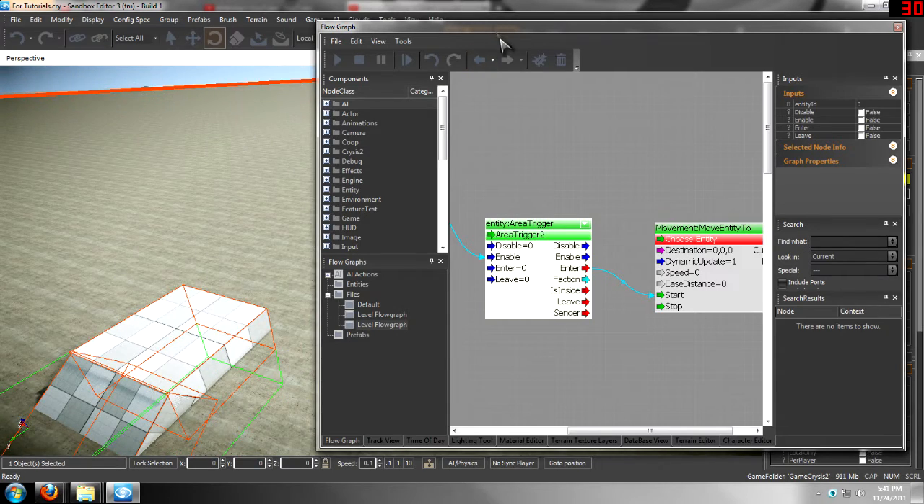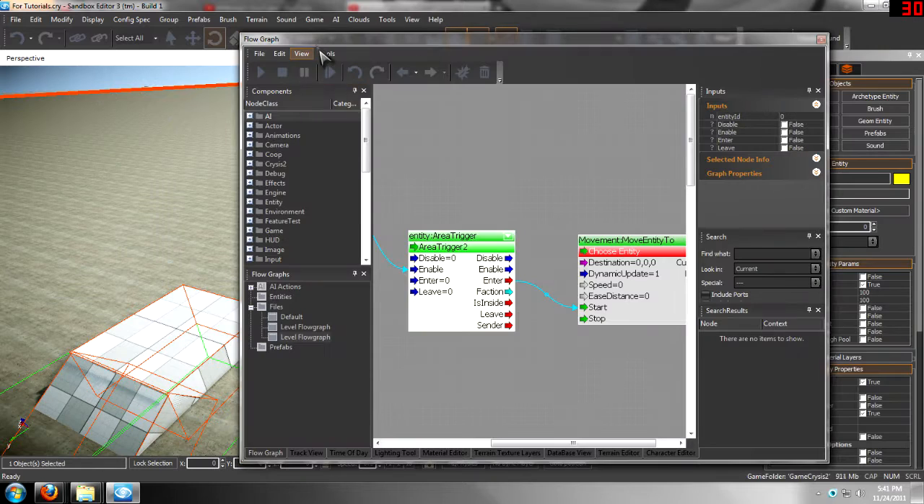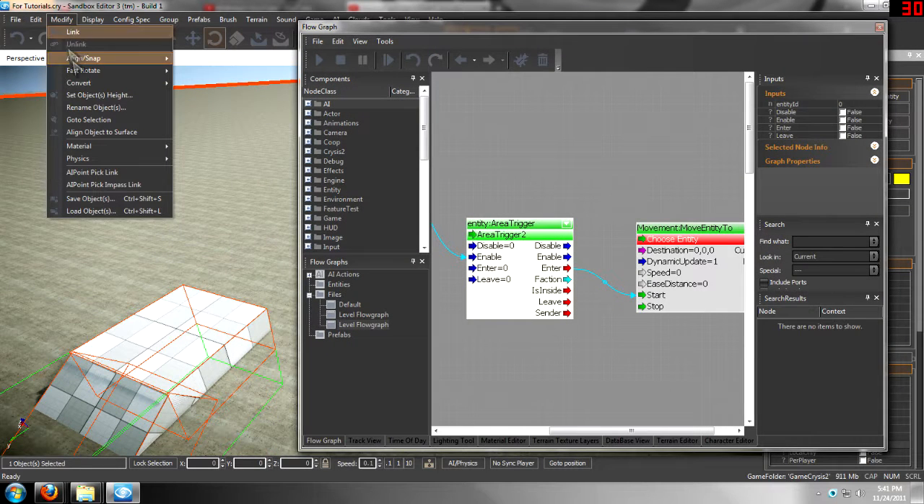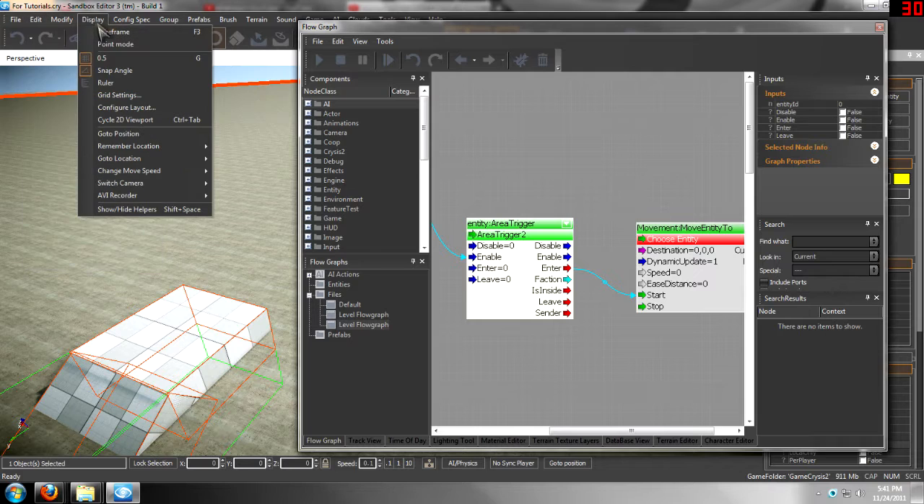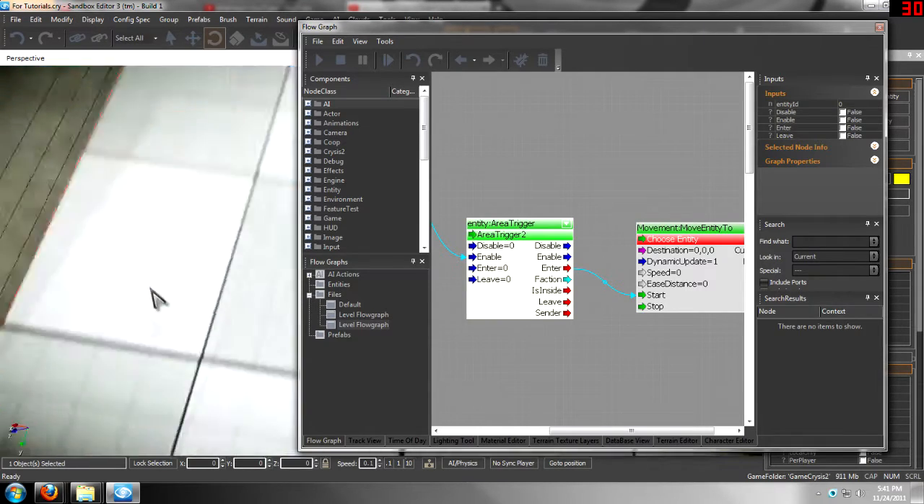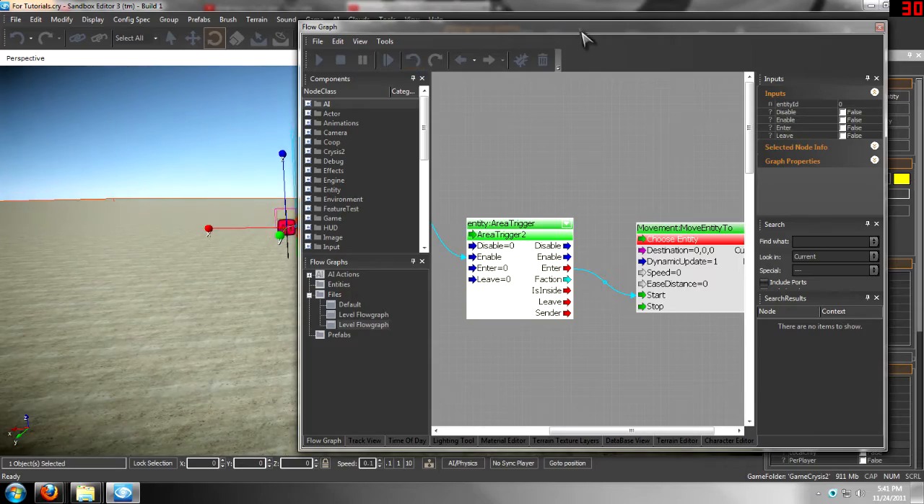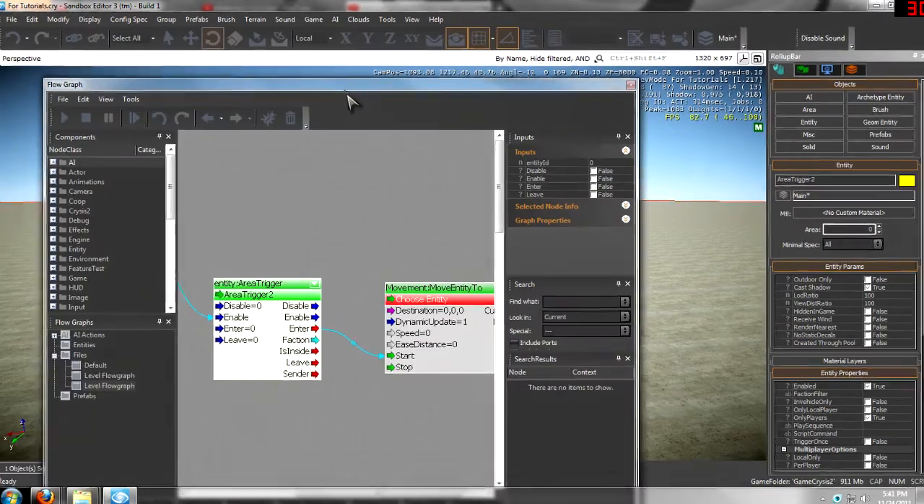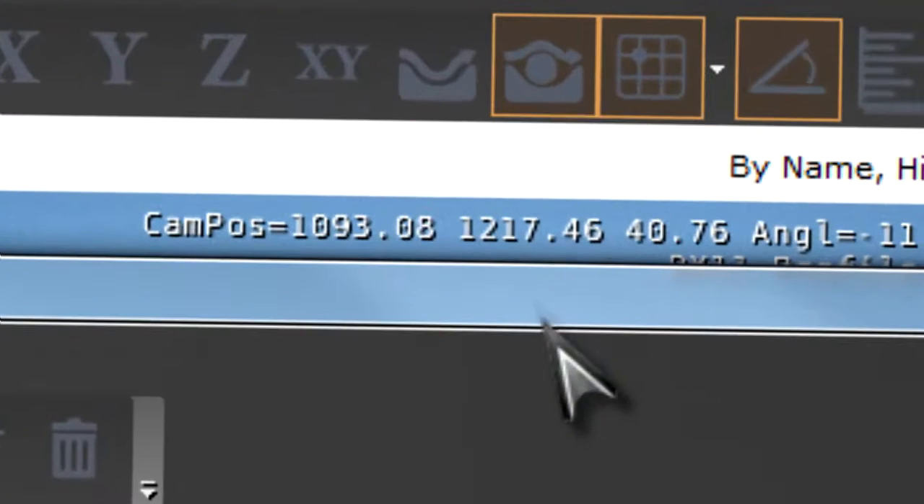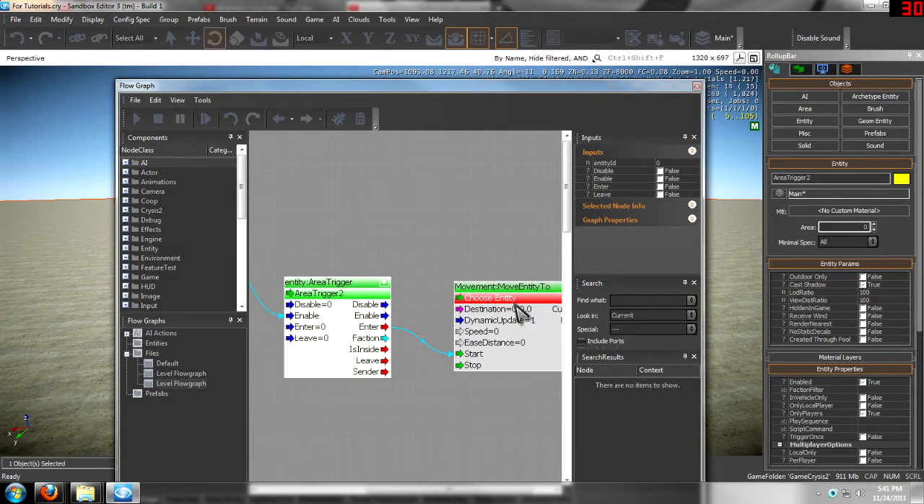Now we need to find the position that we're at right now. I'm going to select this area, and I'm going to move this out of the way slightly. And you're going to see, right up here, there are these numbers. It says cam position. This is short for camera position and where you're at the moment. So go to where you want to teleport, and then look at this.